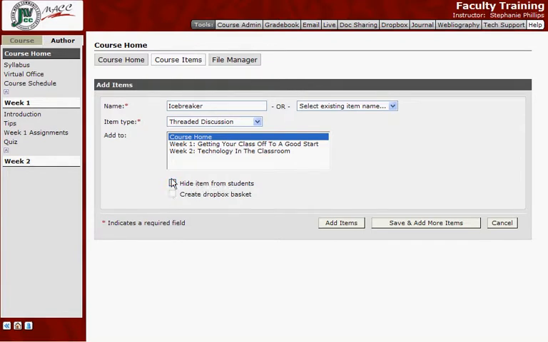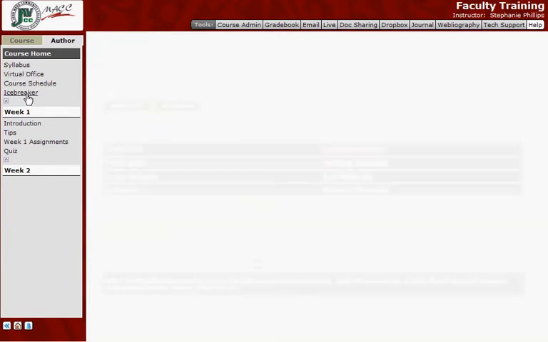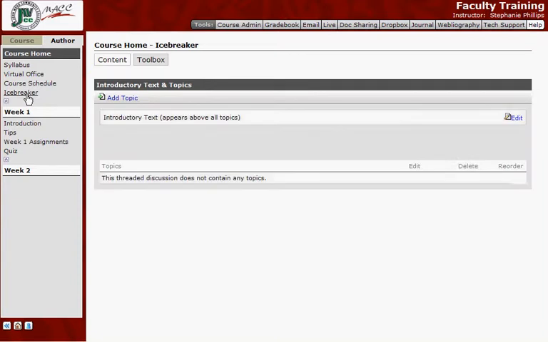You have two options with every item. You can click and hide the item from the student or click and create a drop-box basket. In this case, we don't need either, so I'm just going to add the item, and you'll see it appear under your navigation. You click on it, and this is where you would add your information.